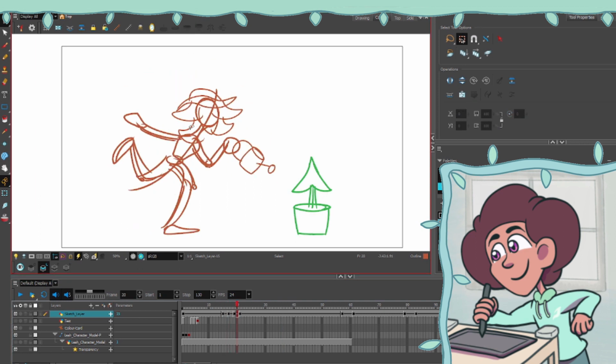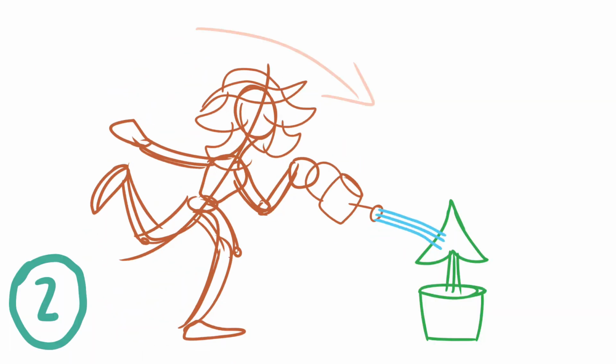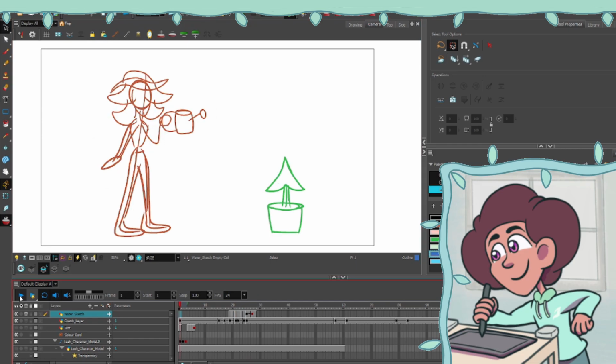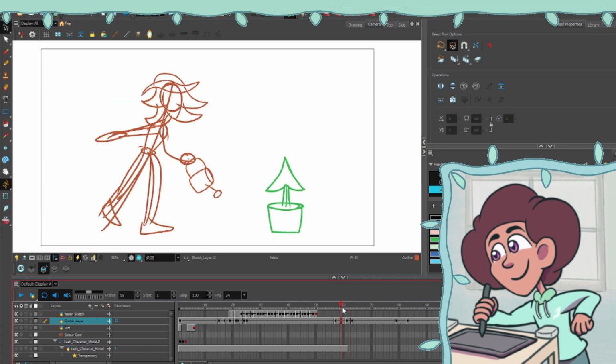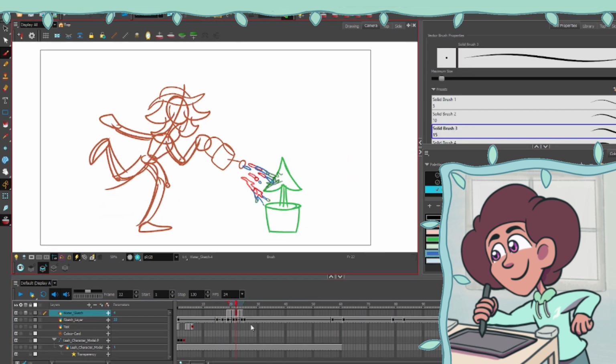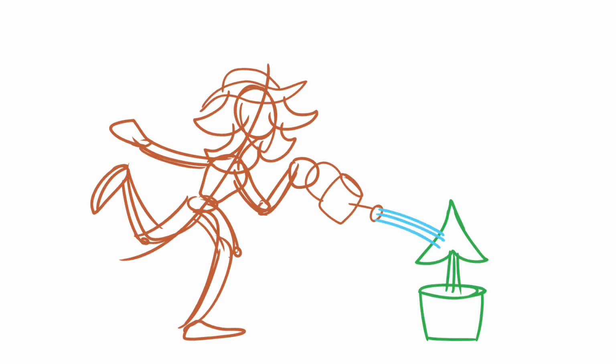Next, I added some additional frames between keyframe 1, which is the start, and keyframe 2 when she's pouring the water into the tree. I wanted to make her movement bouncy by making her go lower than her pose in keyframe 2. I further emphasized the bouncy movement with her hair, which also comes down afterwards.